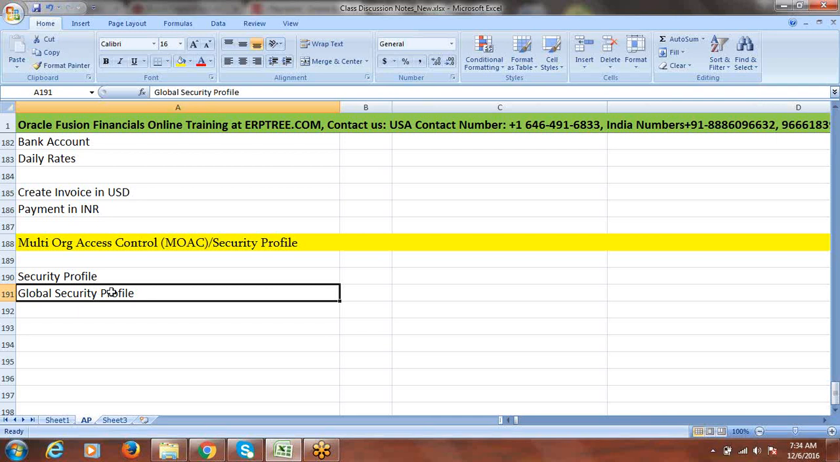Now the user requirement is that the user wants to access two operating units which are under BG1. That means you have to group those two operating units to give access to so-and-so user through a responsibility. In that case, to group the operating units which are under one BG, you can use the security profile.